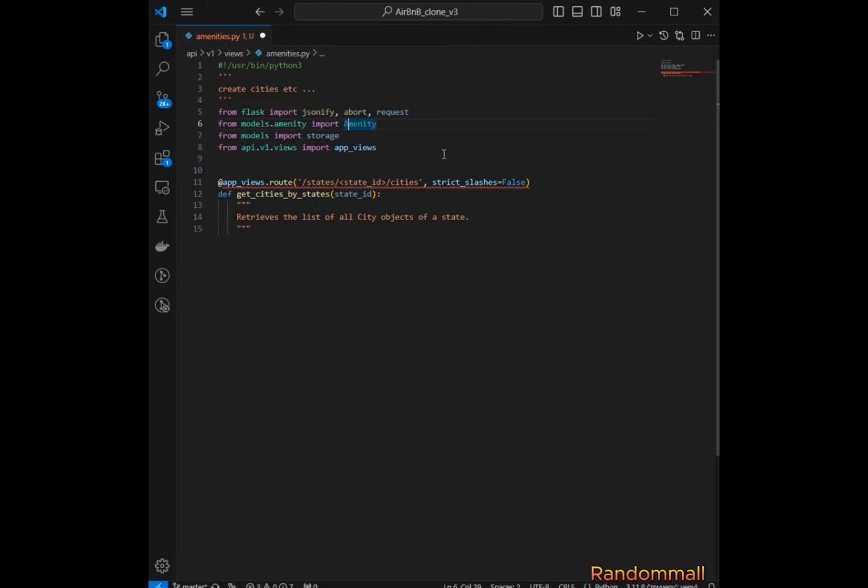Okay, so we are going to start with a route that will retrieve all amenity objects. So modify the route to be amenities, and it's going to be a get method, and it's not going to take any argument. And then I would get all amenities. Get all amenities.